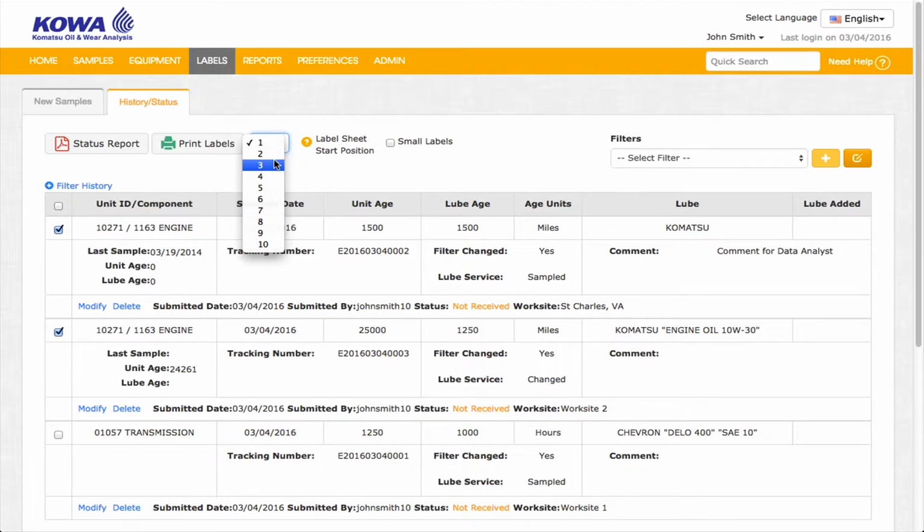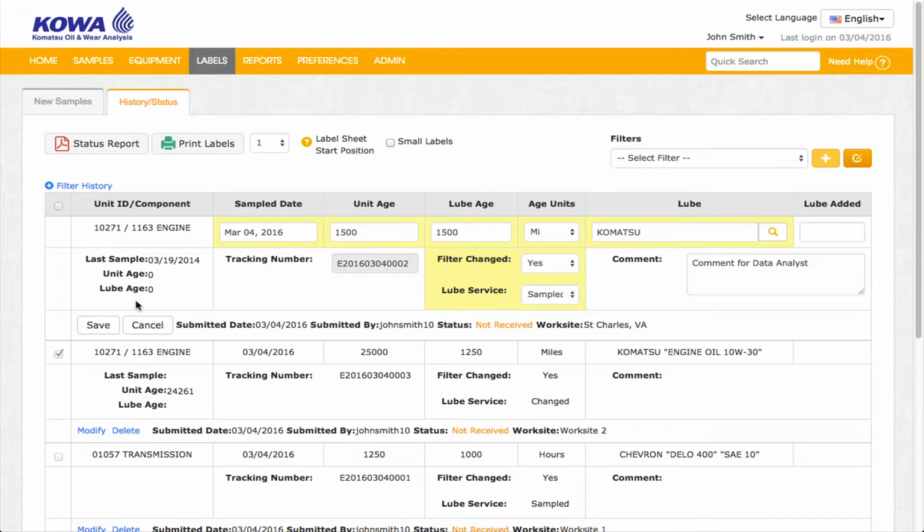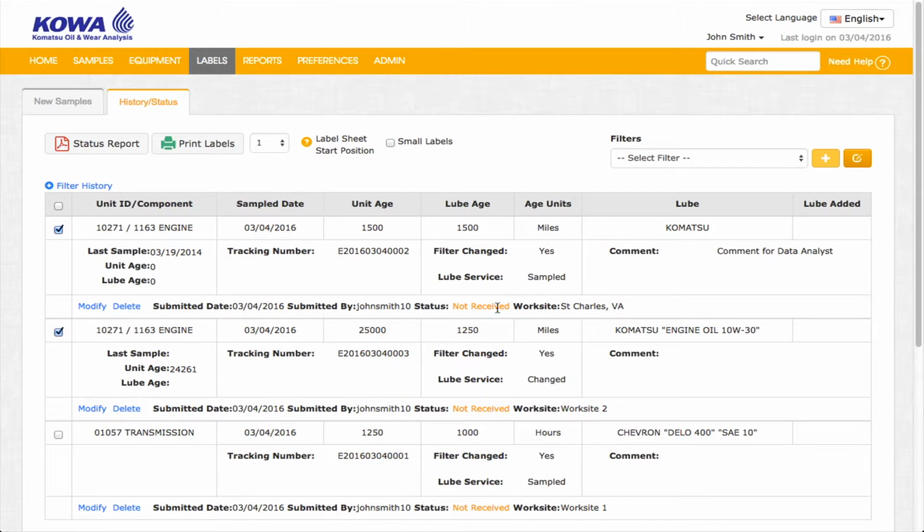You'll notice that on each label there's a status. Now you can modify this label as long as it says not received. This label will update to received once the lab scans in the sample, and then it'll update to complete with a link to the report once it's complete. You can also search for samples previously submitted with labels by clicking on the Filter History option.